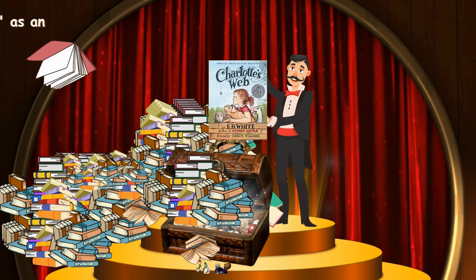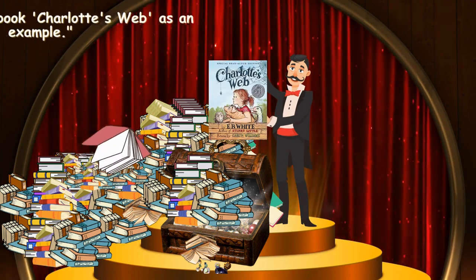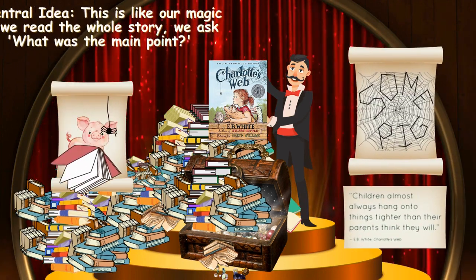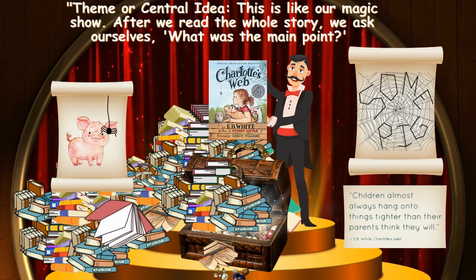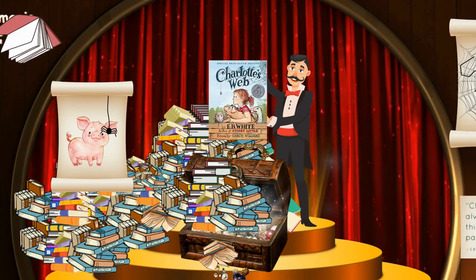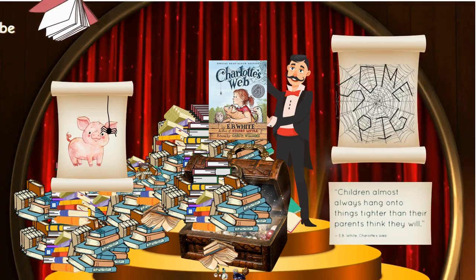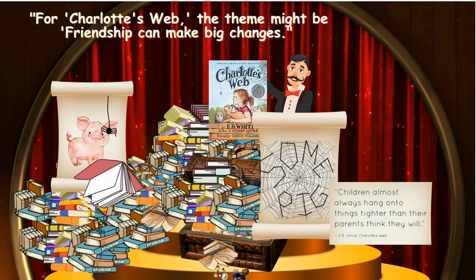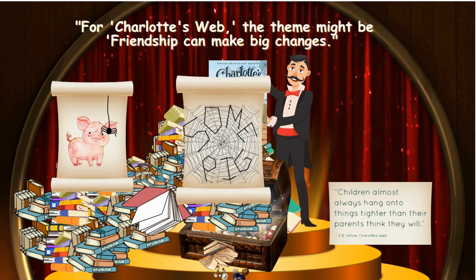Let's take the book Charlotte's Web as an example. The theme or central idea. This is like our magic show. After we read the whole story, we ask ourselves, what was the main point? Well, for Charlotte's Web, the theme might be friendship can make big changes.